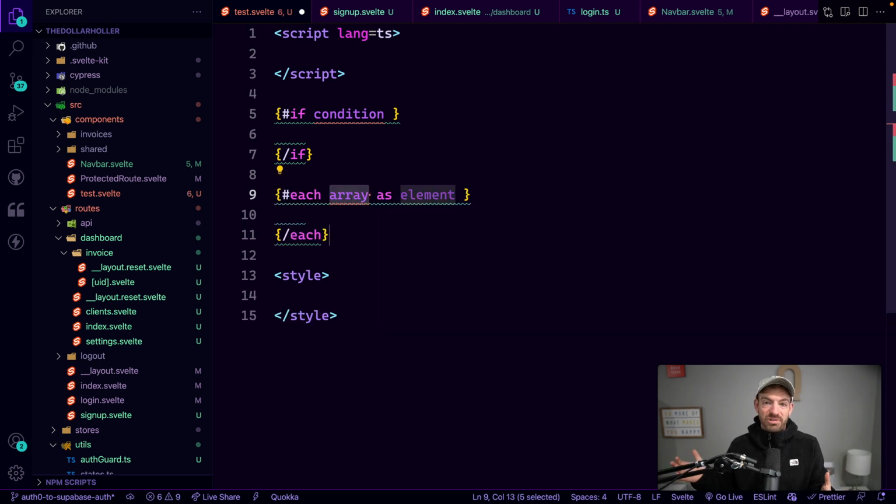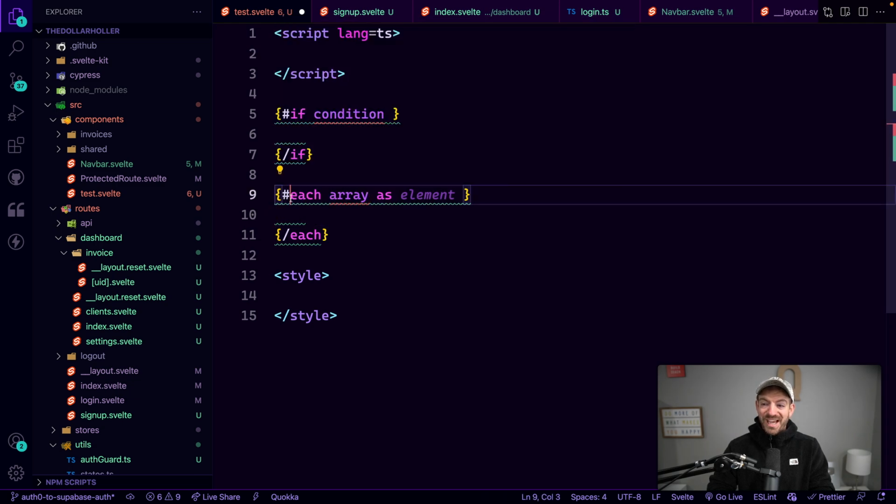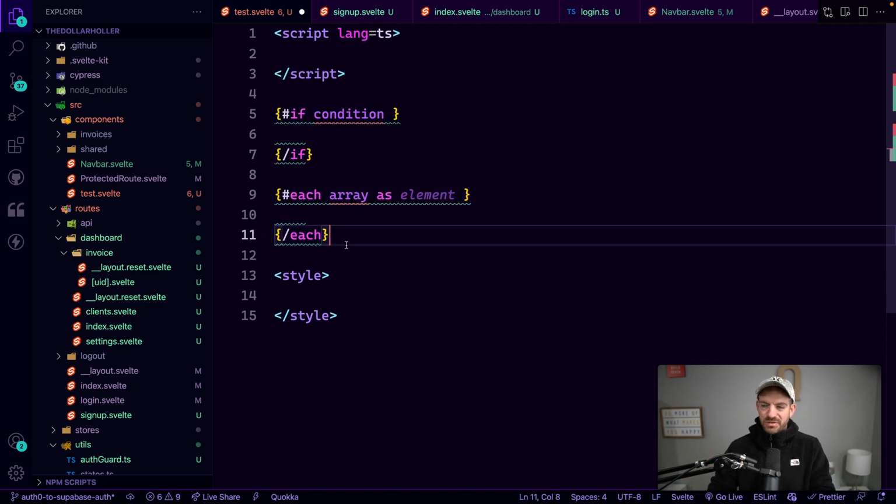This is one, again, I stumble on all the time. How do you iterate through each element in an array? I always forget what the closing blocks are. So it starts with the hashtag and ends with the slash. That feels a little weird to me. I love almost everything about Svelte and SvelteKit, but that feels a little weird.